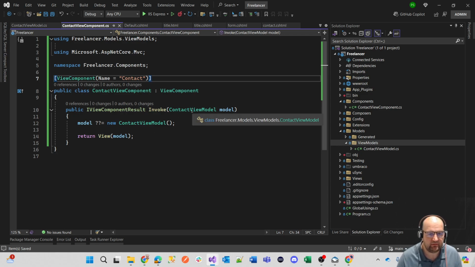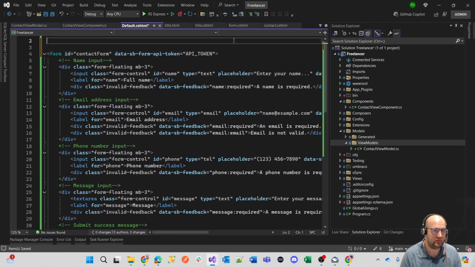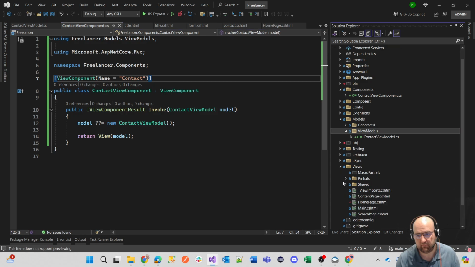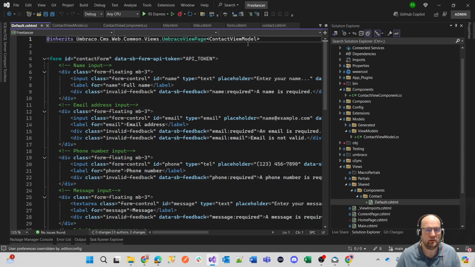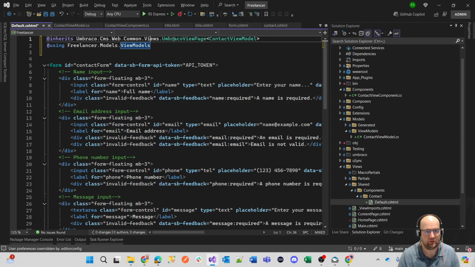So now when this renders the view, the default view, it will pass in that model. So it'll expect that model. So what we need to do is we need to set the default to say @inherits Umbraco.Cms.Web.Common.Views.UmbracoViewPage, and then we'll say ContactViewModel. Now this isn't liking the IntelliSense, so I'm going to close it and then reopen it. There we go. And we don't know about that, so we want to do a using on that. I think if we do Ctrl+., it will say using those. And again, I'm going to annoy James by putting this one above it. So now it's aware of that.